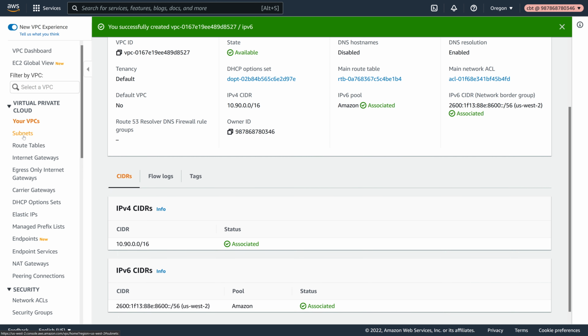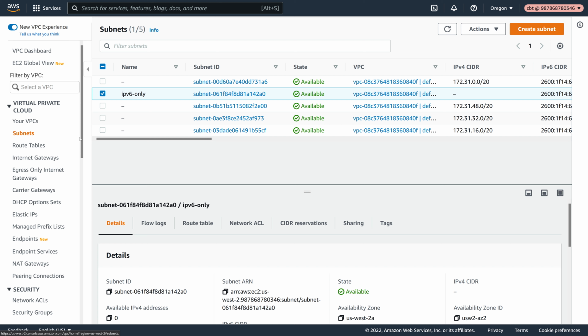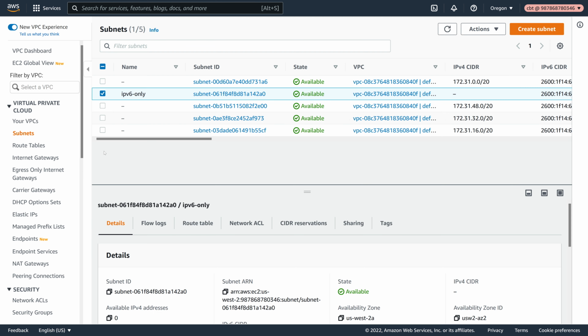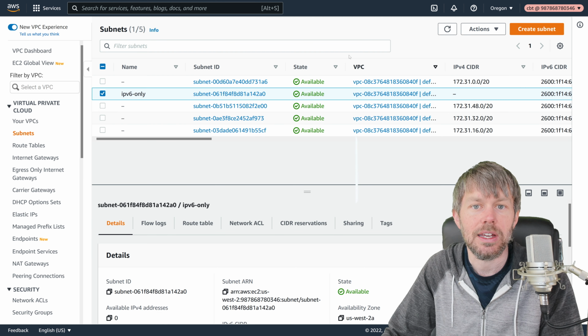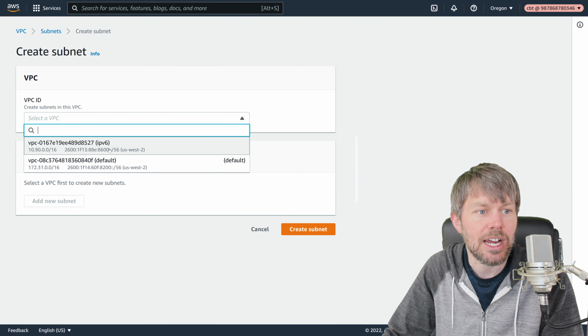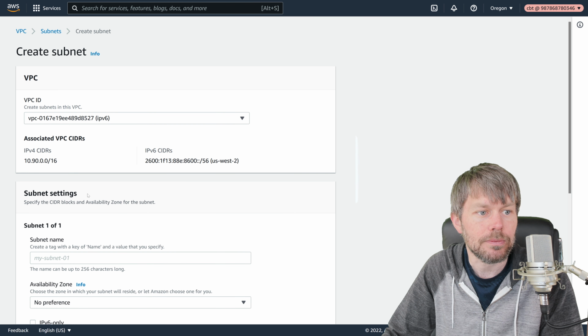So we've got our VPC here. Now we need to create some subnets. Right now I just have subnets in my default VPC. As you can see, let's actually see what our VPC ID is. So it's 0167. That's what you're going to want to look for in that VPC ID. So let's head over to subnets, and then we'll create a new subnet. And of course, we're going to choose our IPv6 VPC.